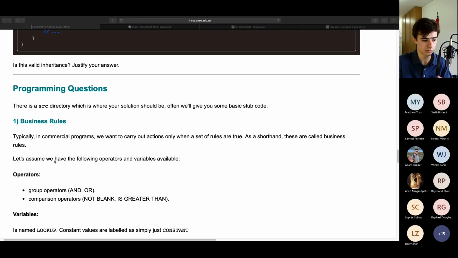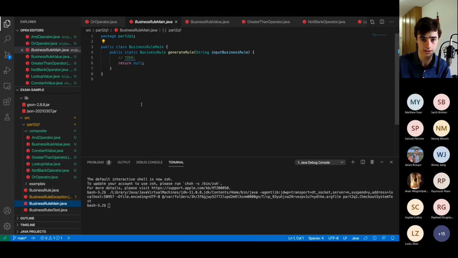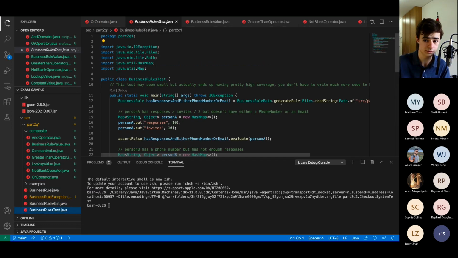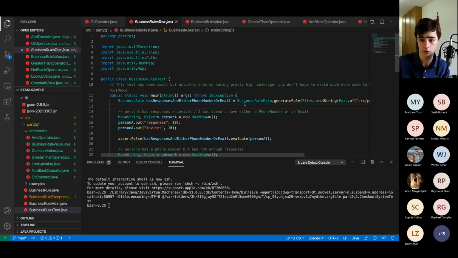And then part B would be, okay, well, now we've got to implement the parsing of the nodes from JSON. So that is what gets done in this business rule main class. And you can see in the test, we just read in a JSON file, turn it into a string, and then call business rule main.generate rule.